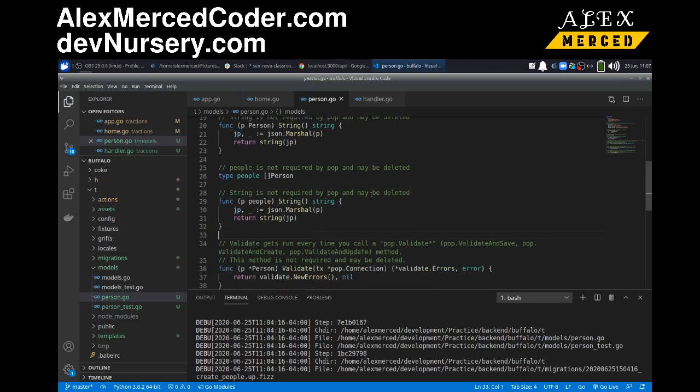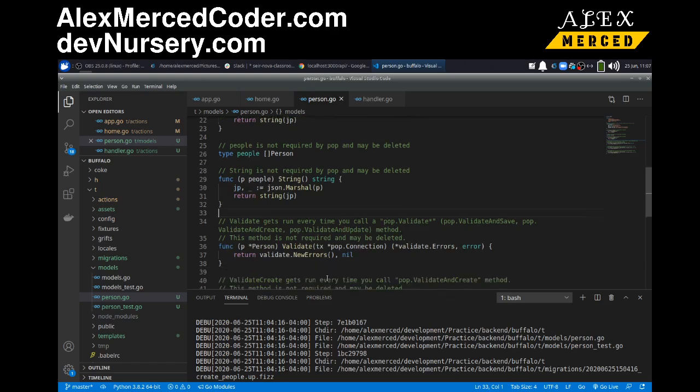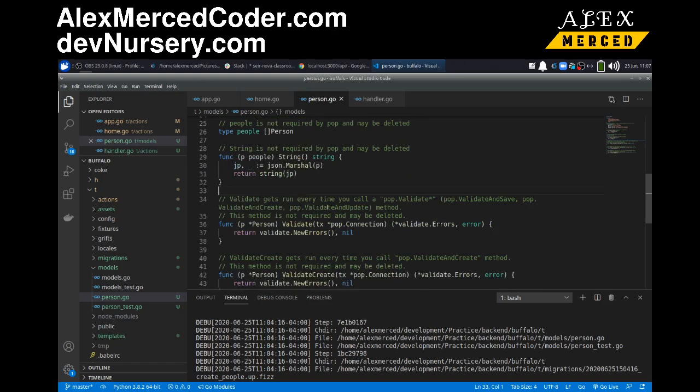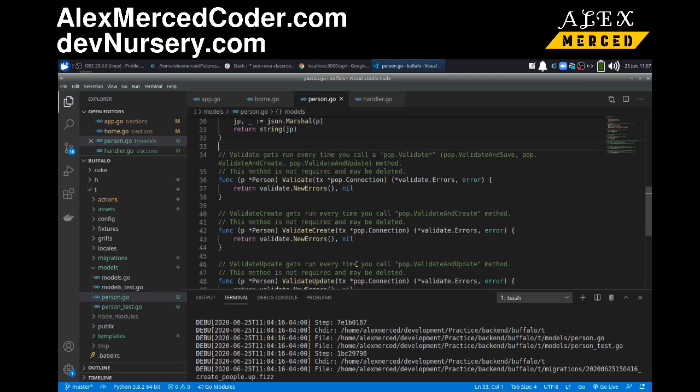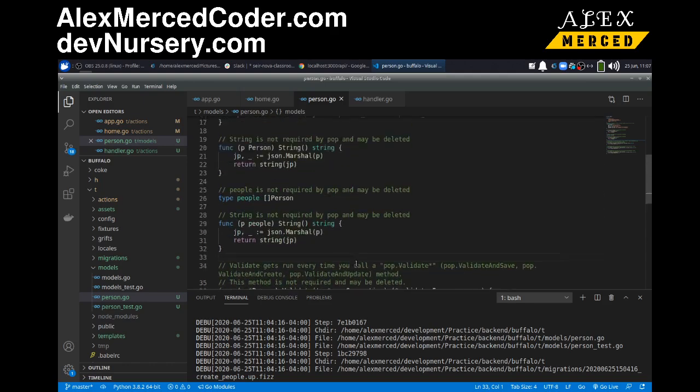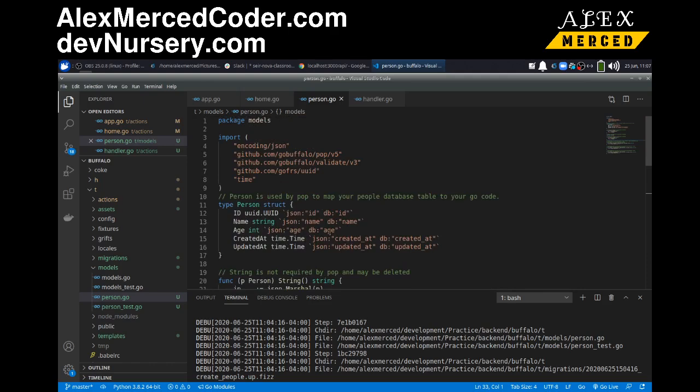String is not required by pop and may be deleted. This is so you can stringify a person. Validate gets run every time you call pop.validate. This is just to validate it. These are just validators. Okay, that all looks good to me.